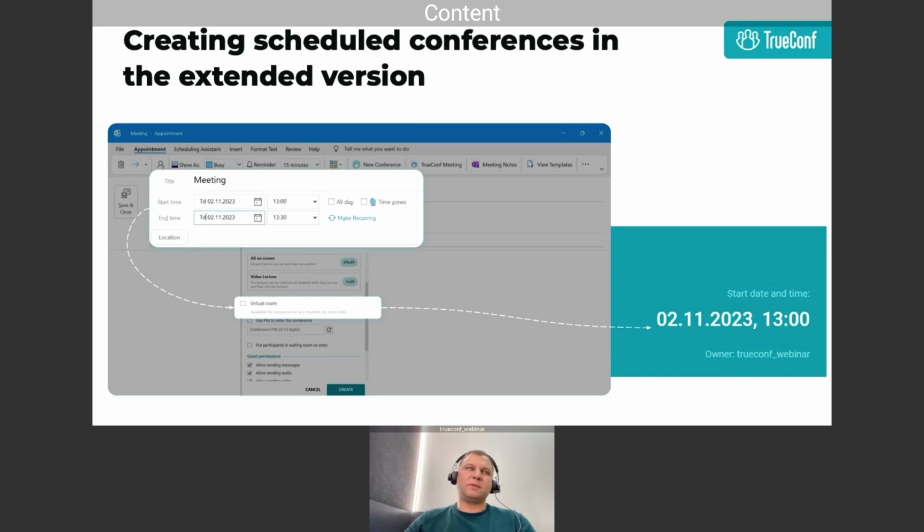It could be the selection of the type of the conference. Should it be public or should it be private, only available for authenticated users? Should we record this meeting? Should we put participants into the waiting room when they join? So there are some settings which I'm sure you're very familiar with if you used our scheduler before. However, we can leave them alone and not touch anything because we have pre-selected defaults.